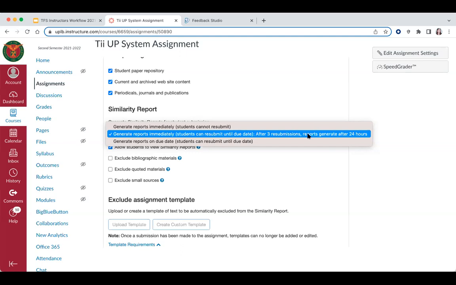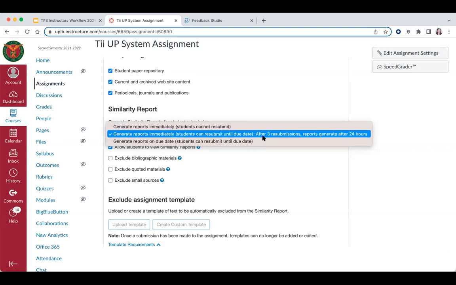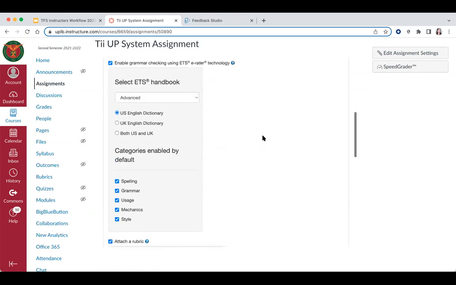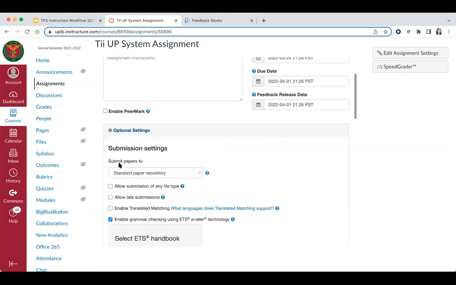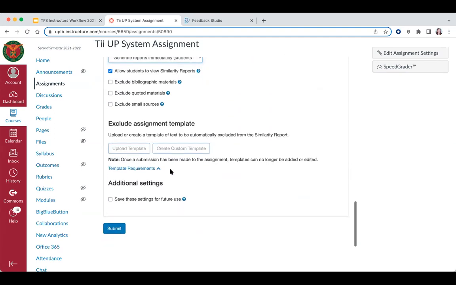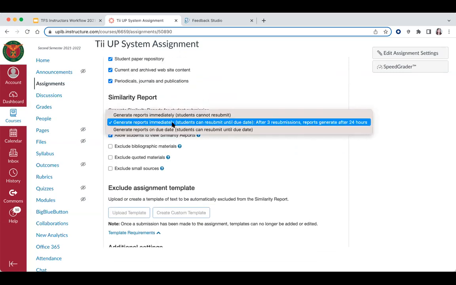submit it again. The third option po is allowing resubmission, but still ang generation po ng similarity report will be on the due date. So hindi po siya immediate. So that is the workflow that I can suggest. Okay, first, you can definitely be confident in selecting standard paper repository. And also, ang settings po natin here is generate reports immediately.